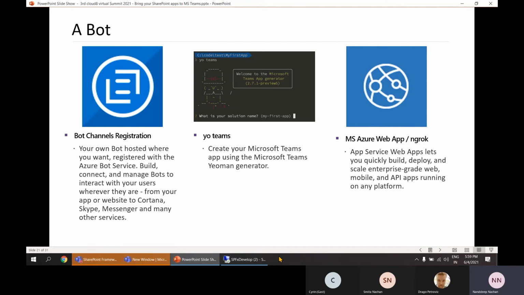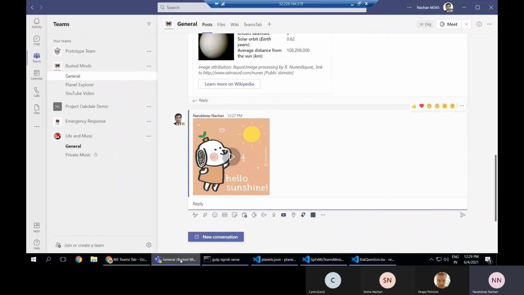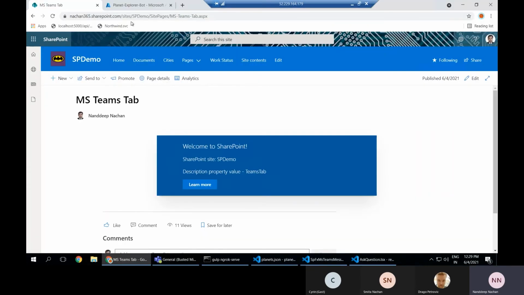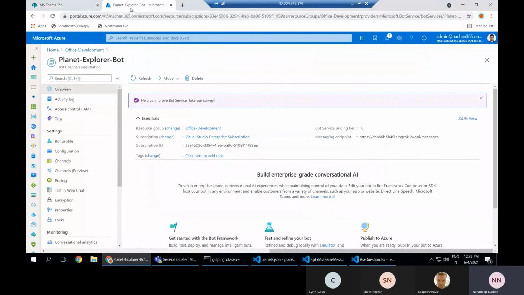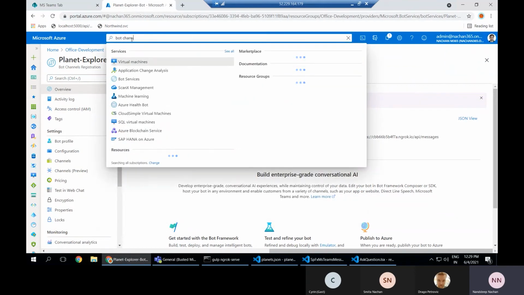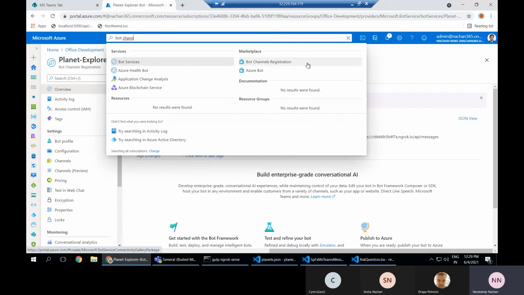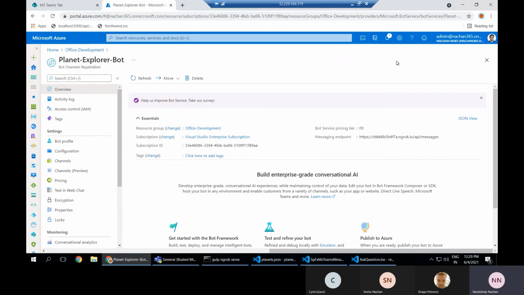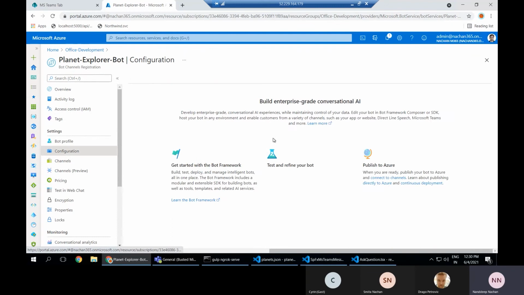Okay, so let's go into the demo portal. Here we are at portal.azure.com, and here we have already created one bot channels registration. Even from here, you should be able to search for bot channels registration, and you can click here to create a new one. When that bot channel registration is done, this is how it will look. So this is the resource group, subscription ID, and the messaging endpoint that we have configured. The major thing here is the configuration.